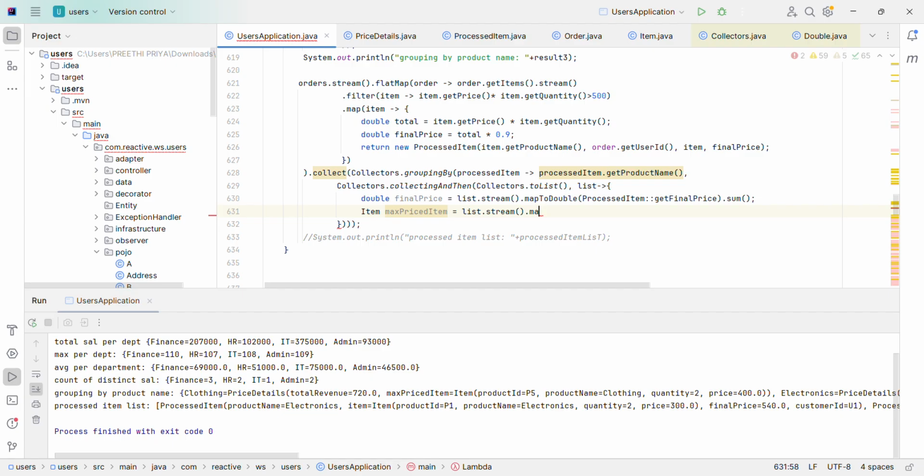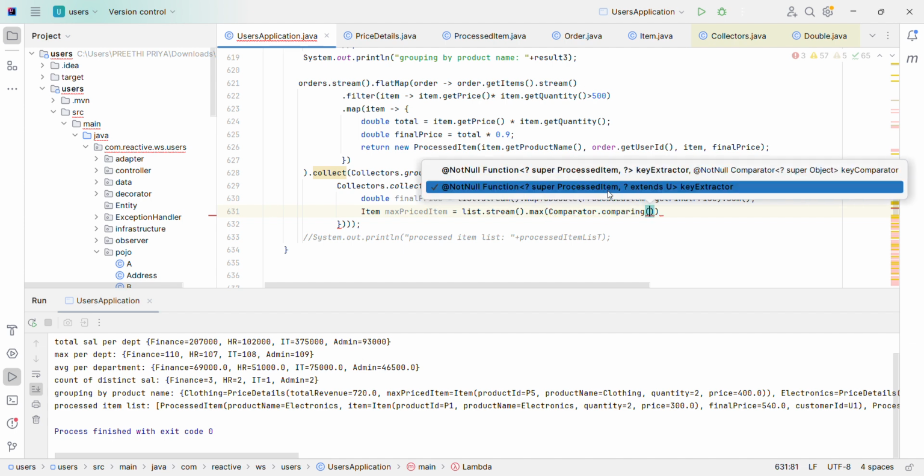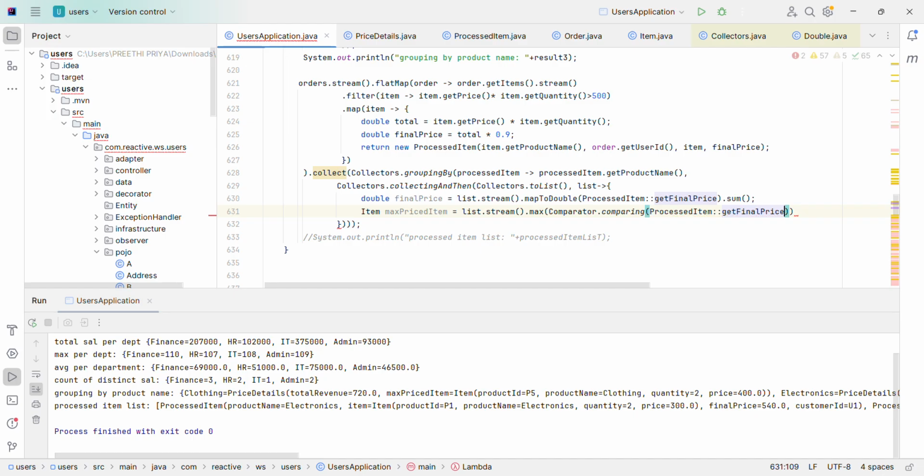We have a list of processed items. Among those, I am applying the mathematical logic. I'm picking the maximum, Comparator dot comparing, with which one we are going to compare, processed item get final price. If we apply that, automatically we will have the one processed item which has the maximum final price.